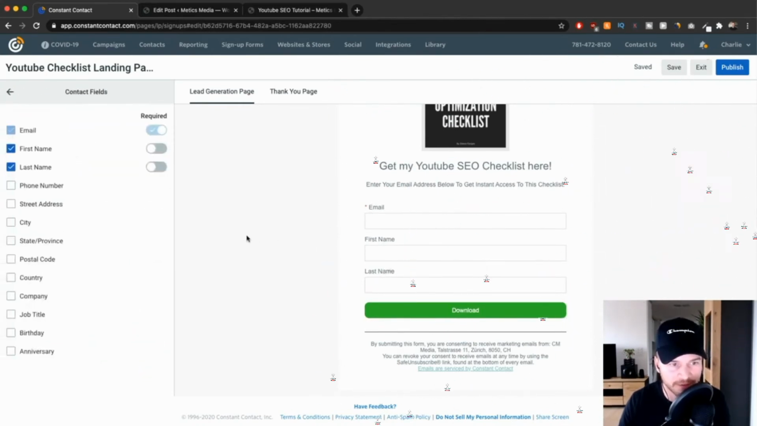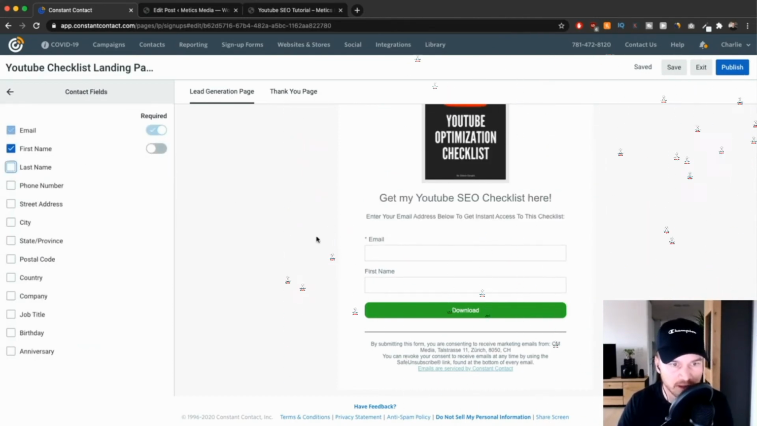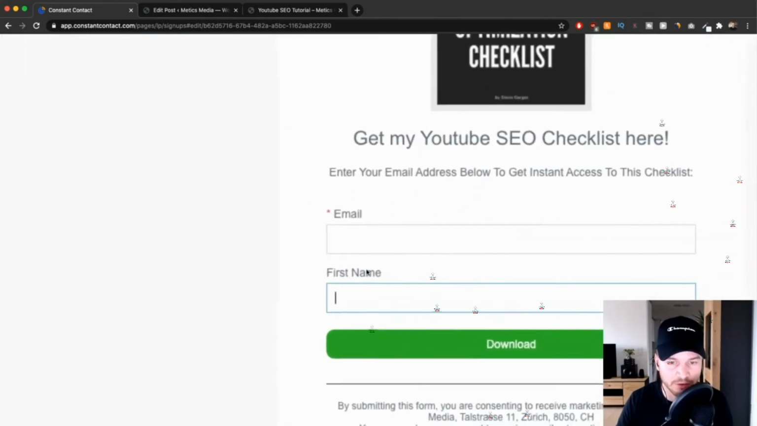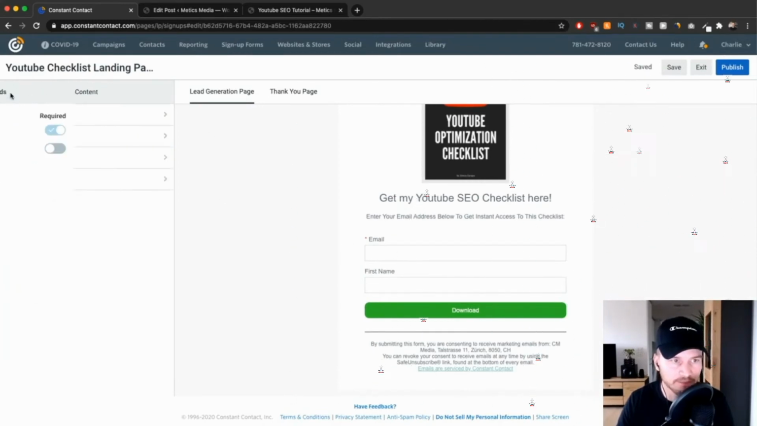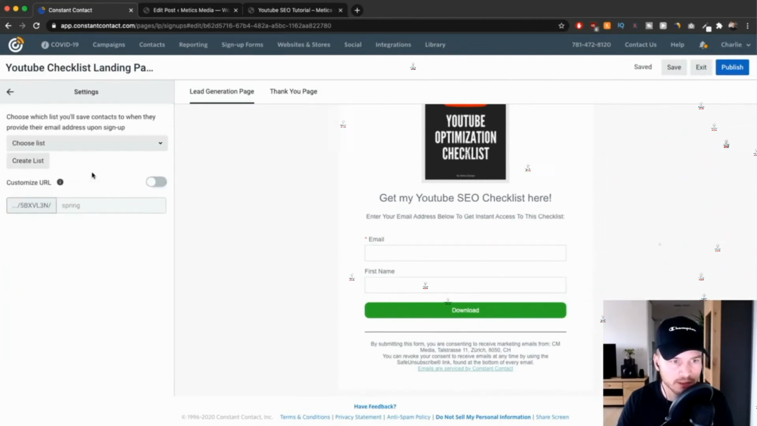Then contact fields, I only want to ask for the first name. So I'm going to uncheck the last name right here, and I don't want to make it mandatory to give me the first name. So I have this unchecked right there. So this looks good to me. Let's go back, and then let's go to settings.